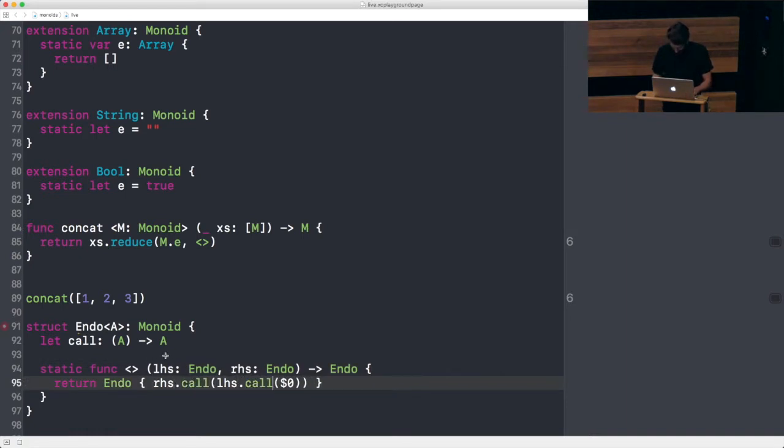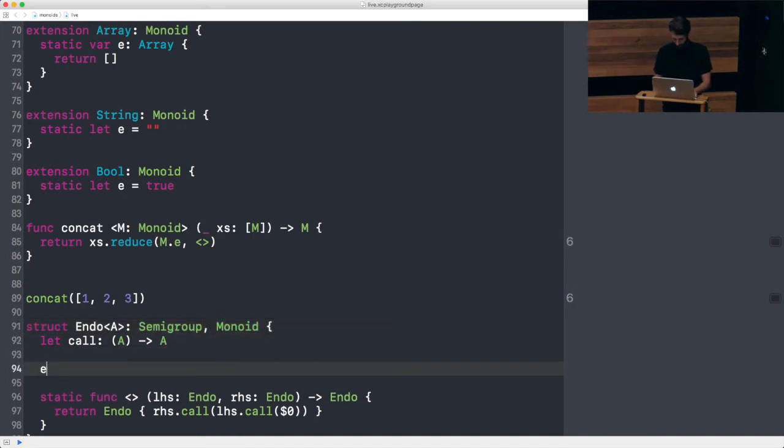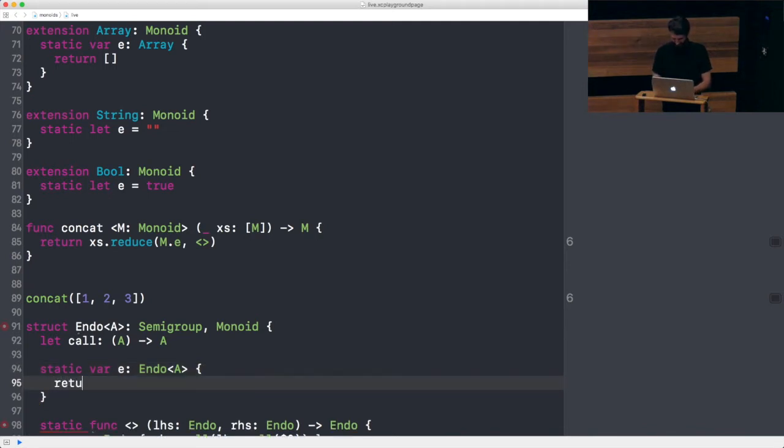So now we have a semigroup. If I just, for a moment, change this to semigroup, the compiler should be okay. And so I'll add monoid to it, and then I'll implement the identity. So the identity element of this monoid is going to be what function can we compose on the left and compose on the right and not have changed anything? So we'll just return the endomorphism that just doesn't do anything. It's just the identity function.